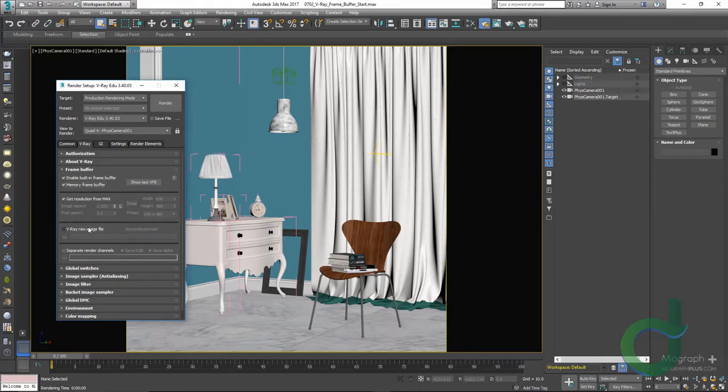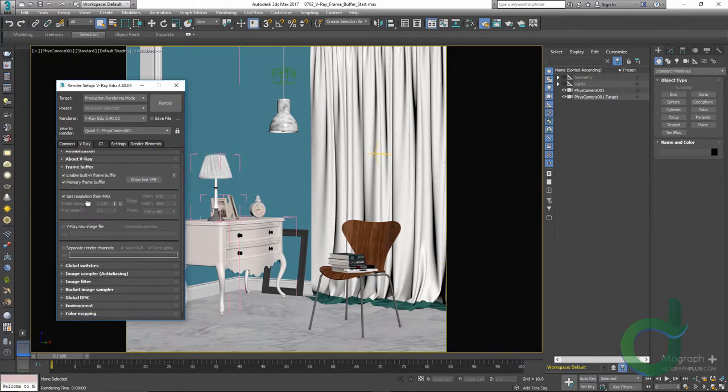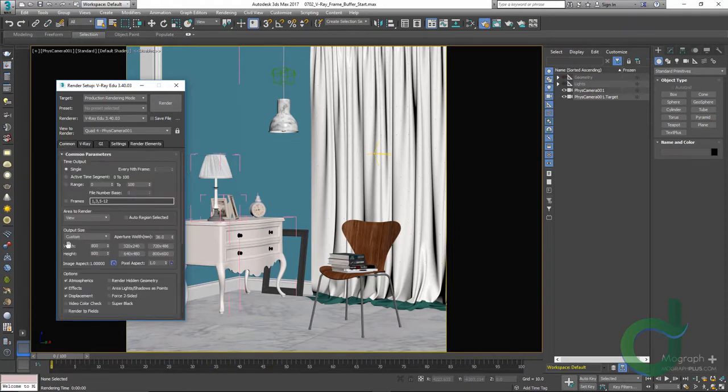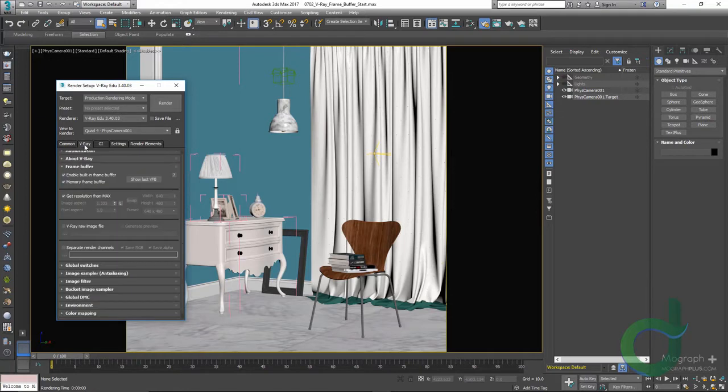We have get resolution from max, and it is enabled by default, and that's why V-Ray frame buffer takes the render resolution from the common tab of the render setup window. And if I want to set the render resolution from this rollout, I can simply disable get resolution from max and define the desired render resolution and pixel aspect ratio.